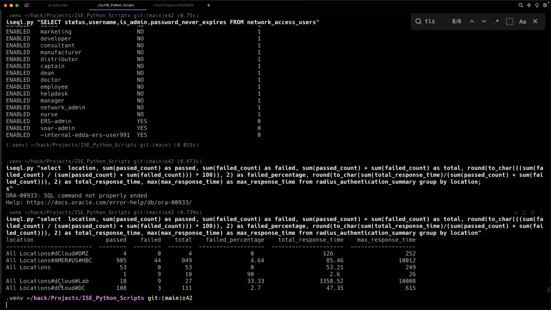You can see a summary of all the authentications on this deployment by location. So really, really cool to get that information. And again, you can totally customize this any way you want. So hopefully you guys find that useful. And I know I'm very excited about it.